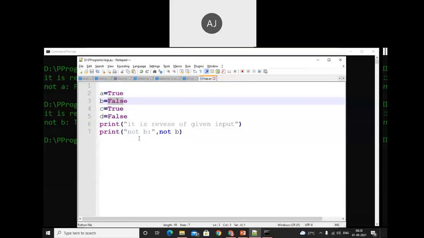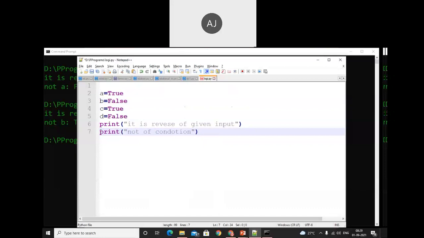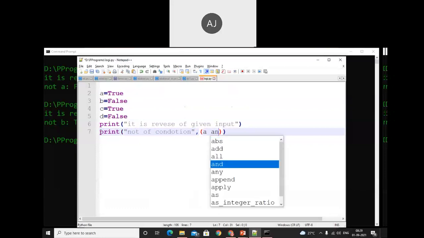Whatever input we get, NOT gives its reverse value, the negation. That means we get the reverse value of that given variable. Okay, so for example I want to apply different kinds of logic. I'm trying to use not of a condition. I will provide the conditions separated by commas, and I'm trying to use A and B.